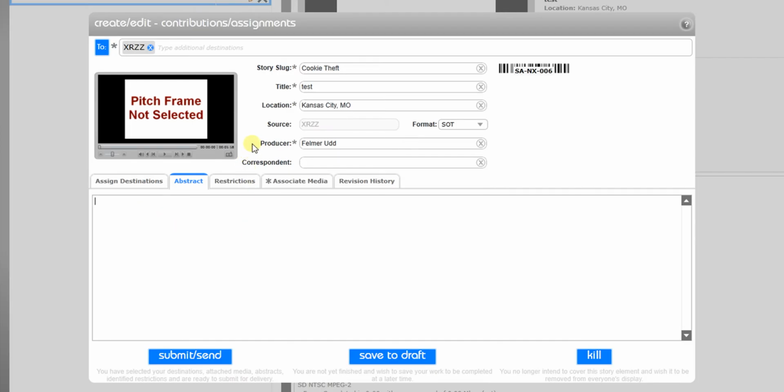Also, if you'd like a still image to appear with your contribution to other stations that will be viewing your content, just click Play on this player and the video that you uploaded will begin to play. Once it does, you can navigate through that video with this progress bar here. You can pause the video and advance frame by frame if you like. And once you find a still image that you'd like to display, just click this camera button right here to select what's called the pitch frame.